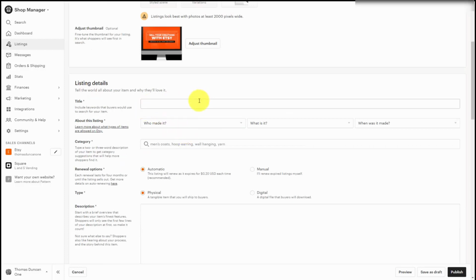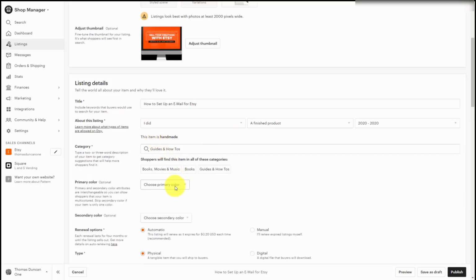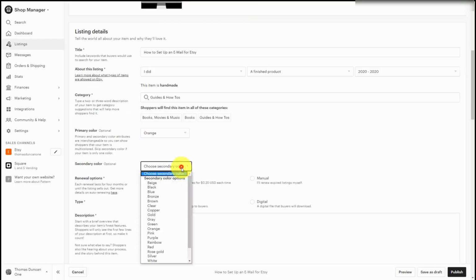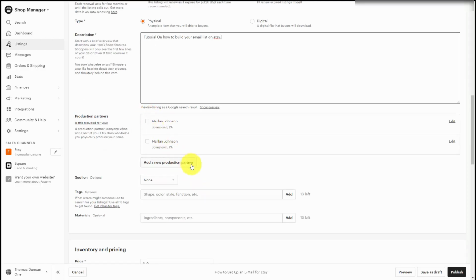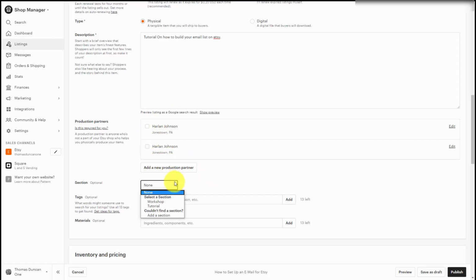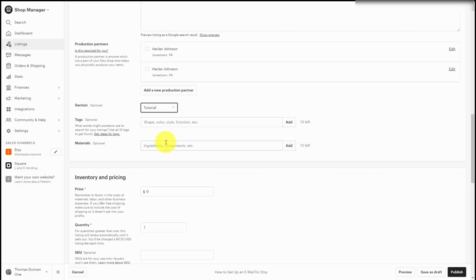We're then going to give all of the listing details for this digital product. We're going to fill in the About section, place it inside of its right category, and choose a primary color and a secondary color. We're going to write in our description. Now for the sake of this video, we're not going to write a long description, we're going to write a short one. Assuming that we don't have any production partners, we're going to skip this part. The section area is going to be this one. And then we're going to write in tags for this product.